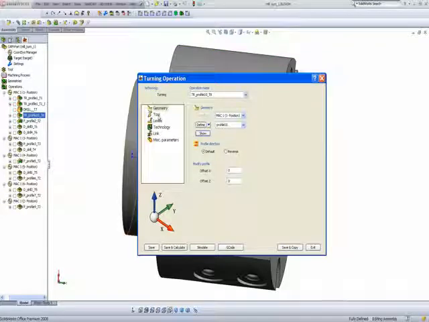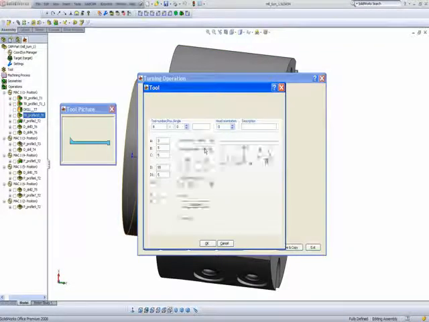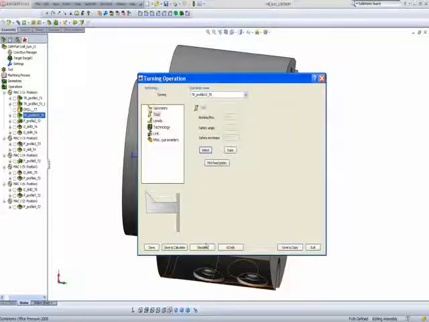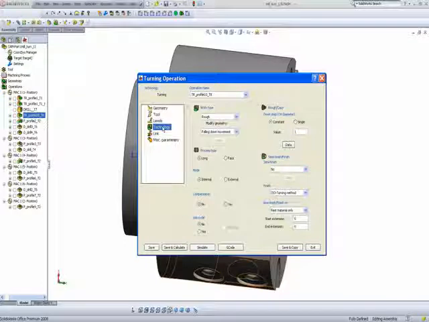the tool that I will be using will be an internal rough tool, as seen in the picture over here. In my technology area, again, we'll be using rough, and we will also be using a finish operation within this particular operation.